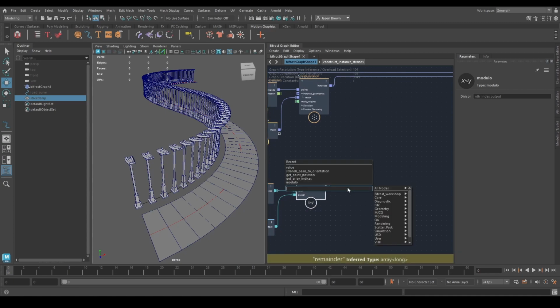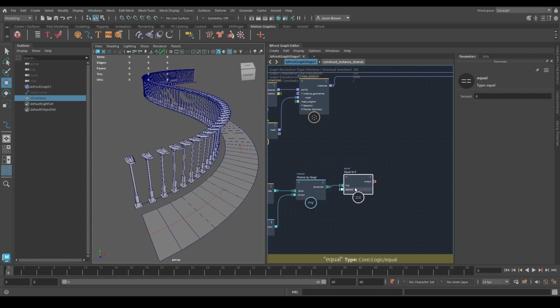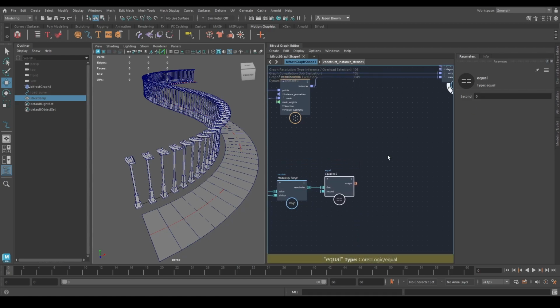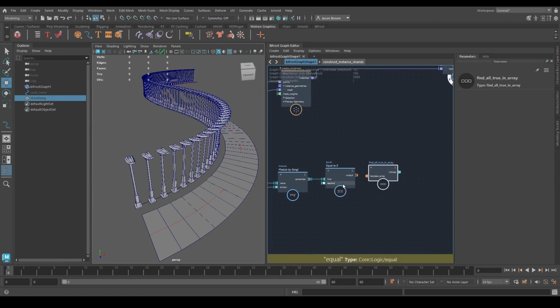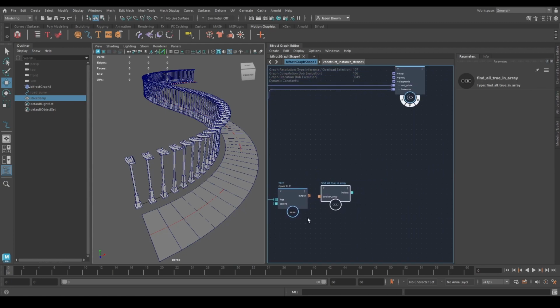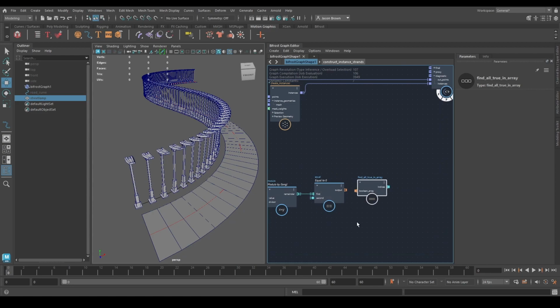So what I want is only the ones that are equal to 0, so every 4th one. I'm just going to put down a little bit of logic, equal to 0. And I want everything true in this array. Find all true in array. This is going to give me the index in this array of every modulo result that is equal to 0. So this will give me my indices.